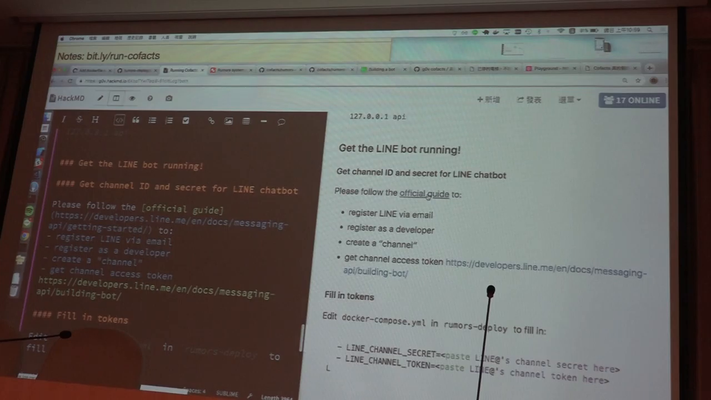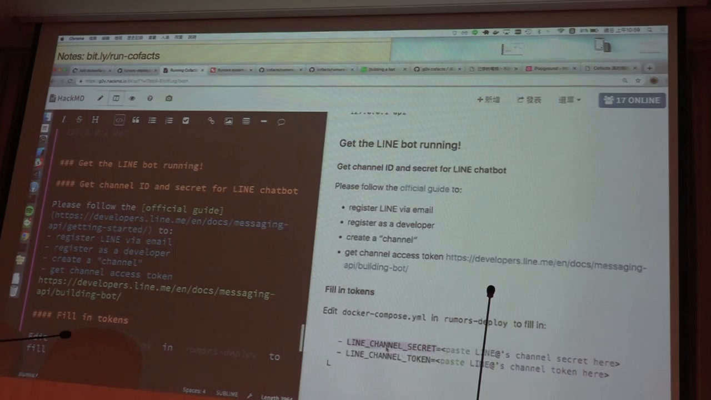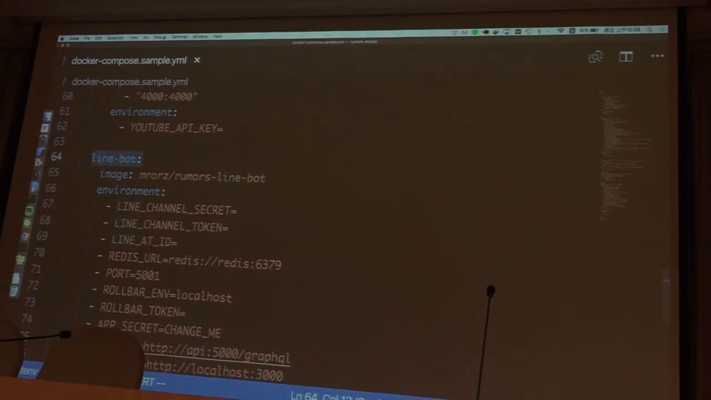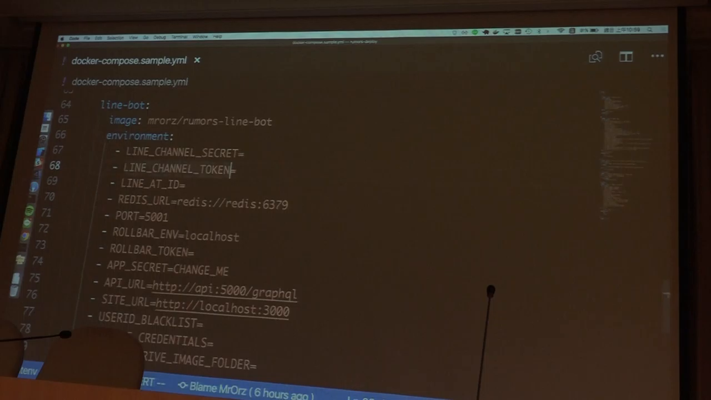So here is a link to the guide that will walk you through registering LINE, registering as a LINE developer, creating a channel, and going to the developer console to get these two: the LINE channel secret, which will be in a text box, and the LINE channel token, in another text box. You will need to copy them over to your Docker Compose. At the bottom, in the LINE box section, you have LINE channel secret and LINE channel token. These are the two fields you need to fill in to get your LINE server running.